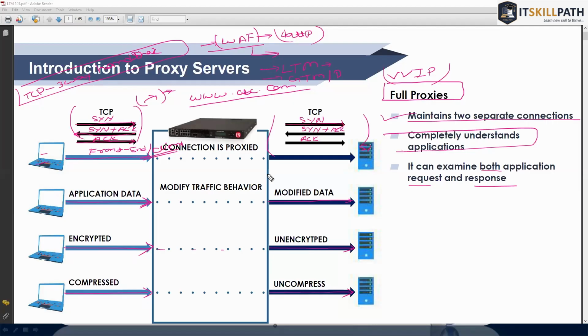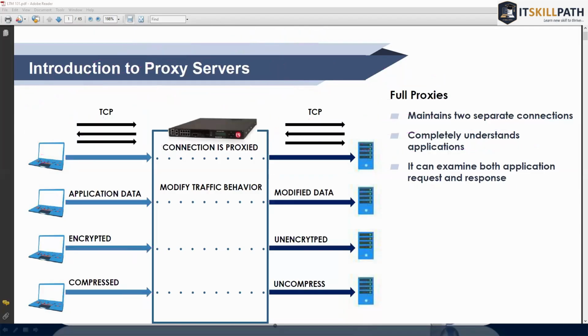If someone is asking, in the next class I'll take a TCP dump in Wireshark. I'll show you how it maintains two separate connections. That would be more clear. Today I'm only covering the overview. If it's not clear, I'll cover this again in the capture and explain.